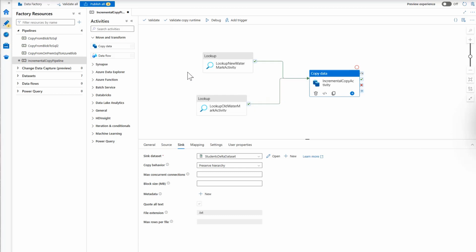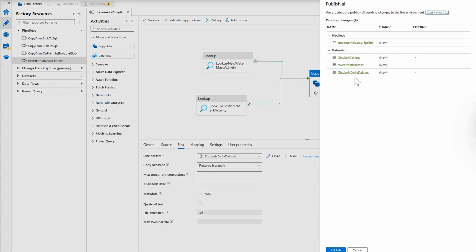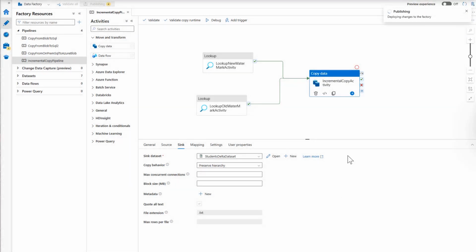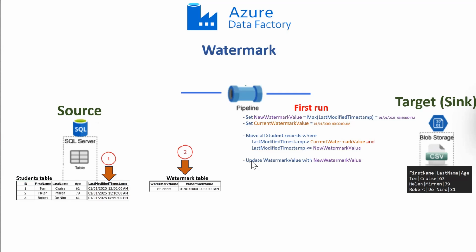Publish our work so far, so make sure that we're not going to lose anything. So just click on publish all. This is our pending changes, which is fine. So click on publish. Publish completed. Come back to the slide.